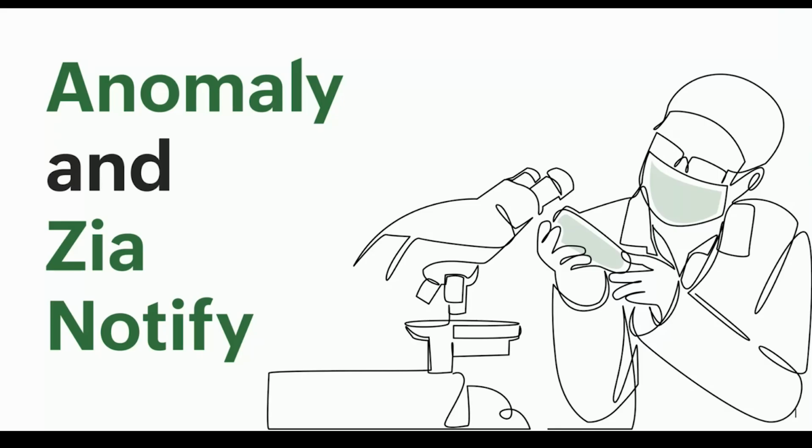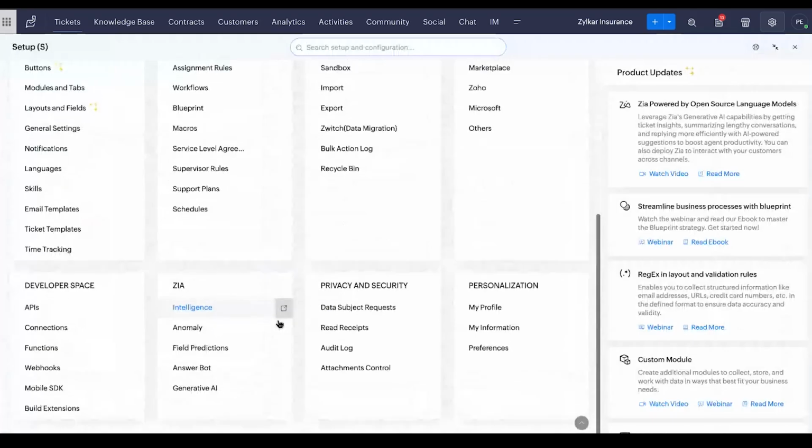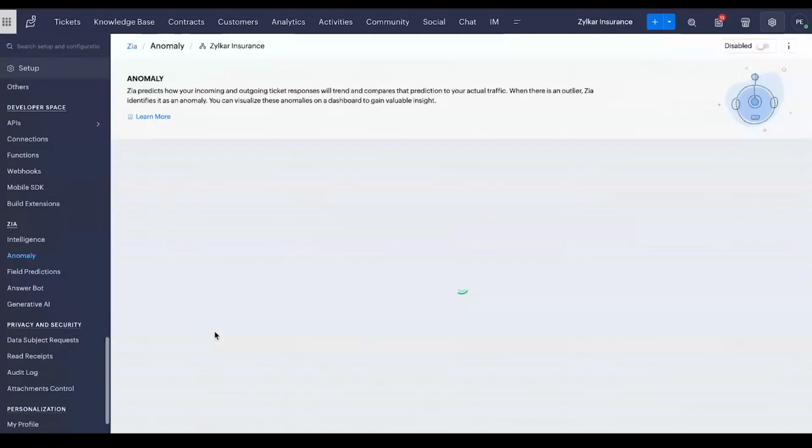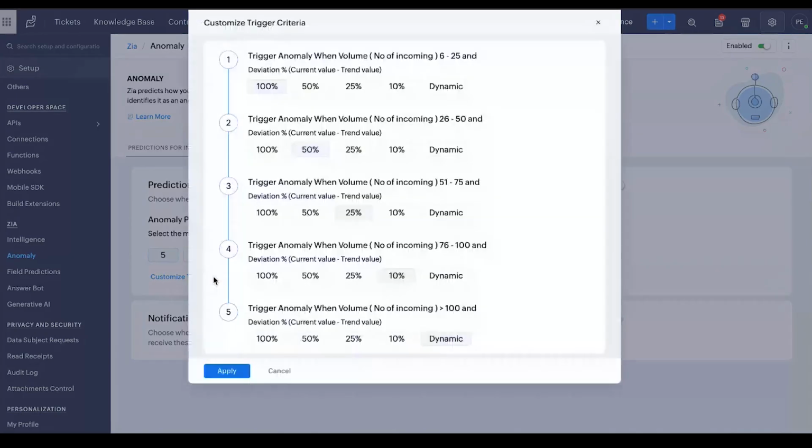So let me show you how it will look inside Zoho Desk. I'm again going to the setup, and then under Zia, there is an option called Anomaly. If I click on this, it might seem like a bit of calculation. All you have to do is enter the number of tickets that your business might be getting. So you can say, I might be getting 6 to 25 tickets, which is 100% for me, or 26 to 50 tickets, which is like 50% for me.